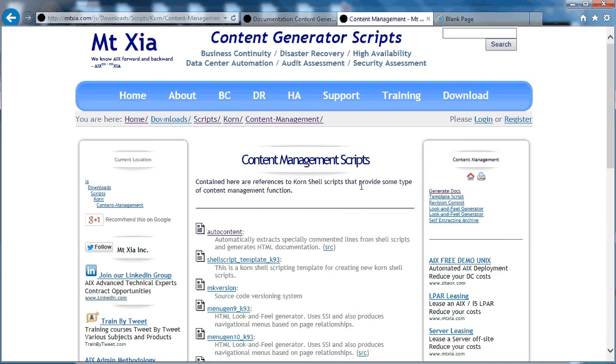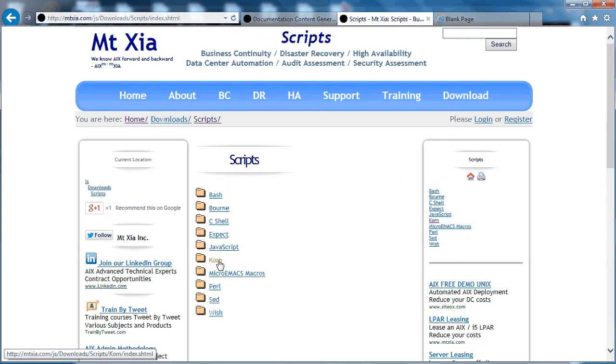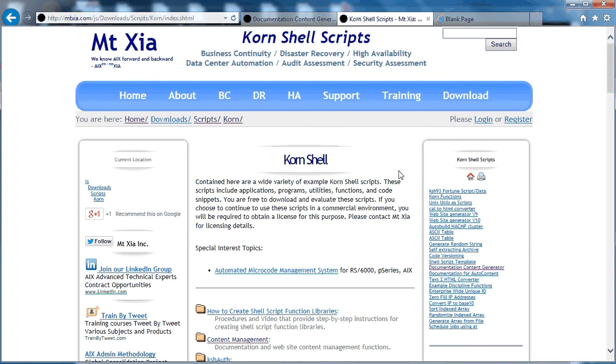And so that is it on how to automatically generate documentation from scripts using the AutoContent script. If you would like to see additional advanced scripting topics and videos, you can go to mtxia.com, download Scripts and Corn, and there are lots and lots of scripts and videos out there for you to see and from which to learn.